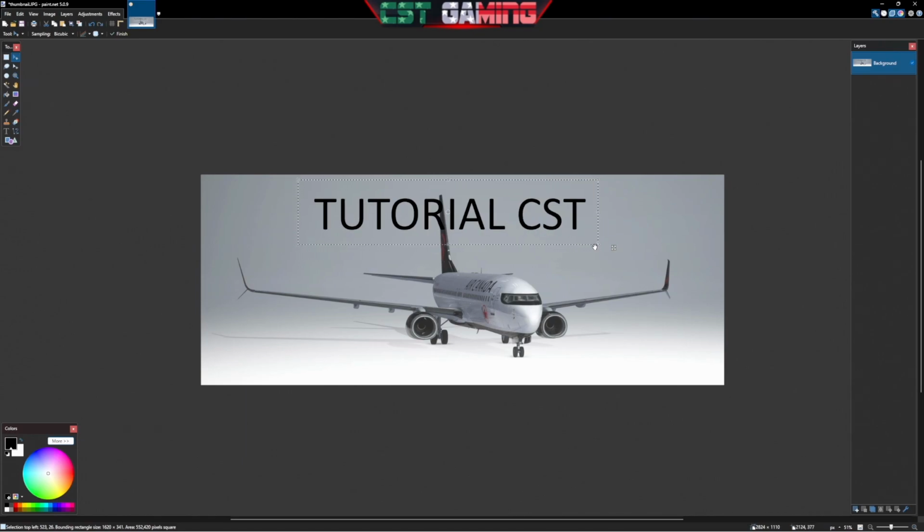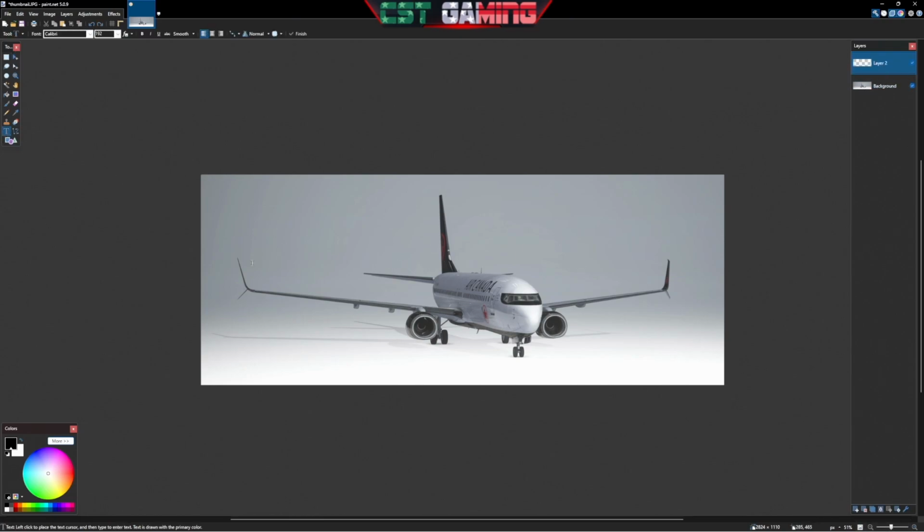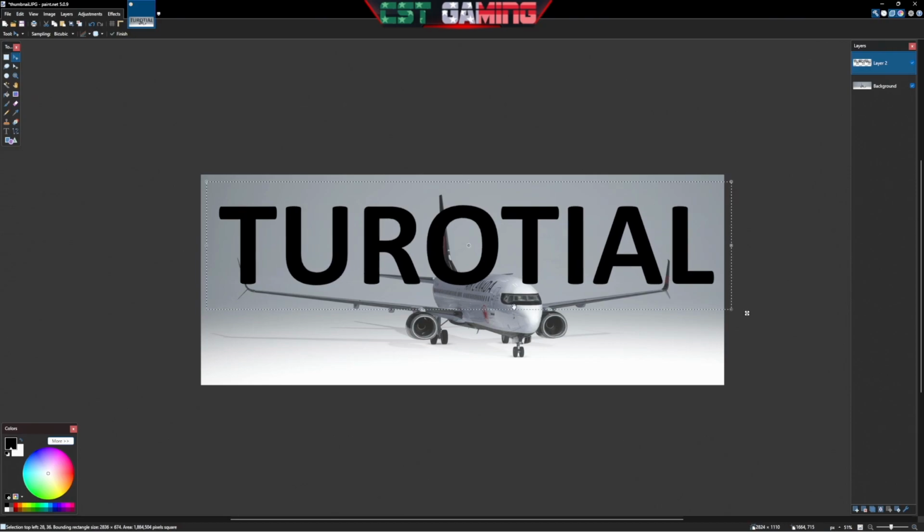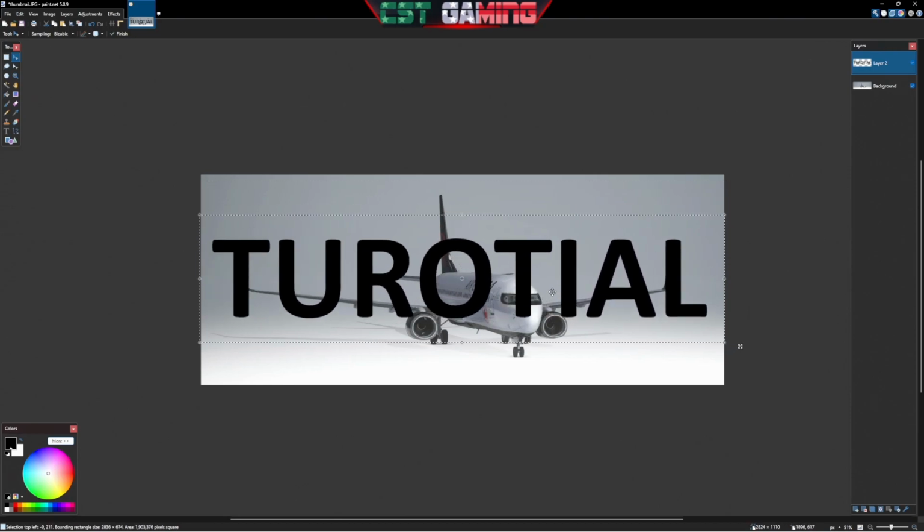I should create another layer. Yeah, let's do that. Create this layer real quick, and then we can write tutorial. I'll make it bold, that way I can see it better, and then I'm gonna make it bigger, just so we can spot the right aircraft right away. But like I said, you can put your logo in there. You can do whatever you want.